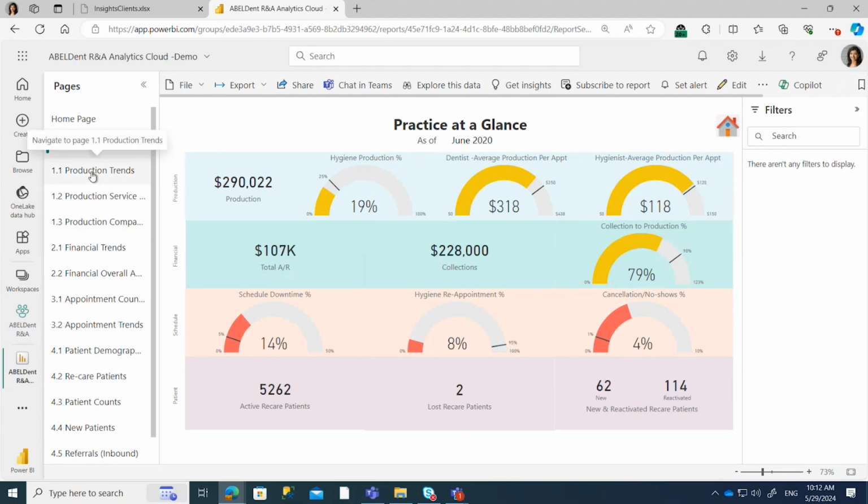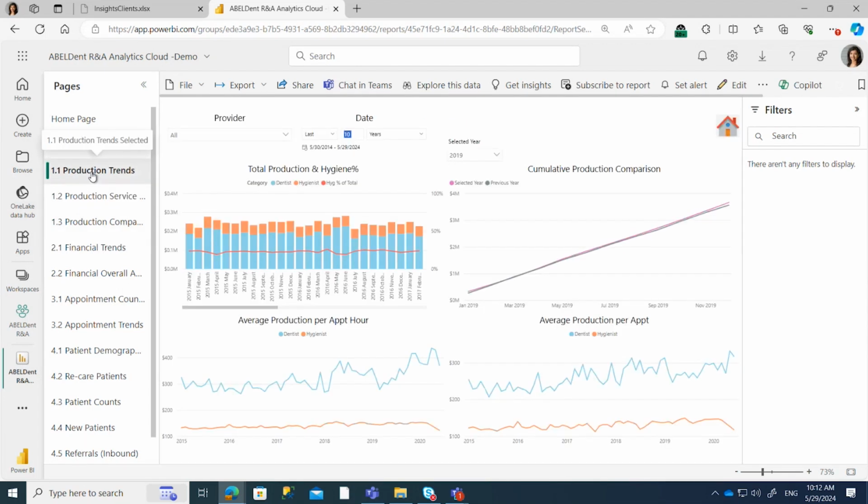The next pages reveal more details and trends across your practice data. Let's look at production trends. Most of the report pages include two filters.